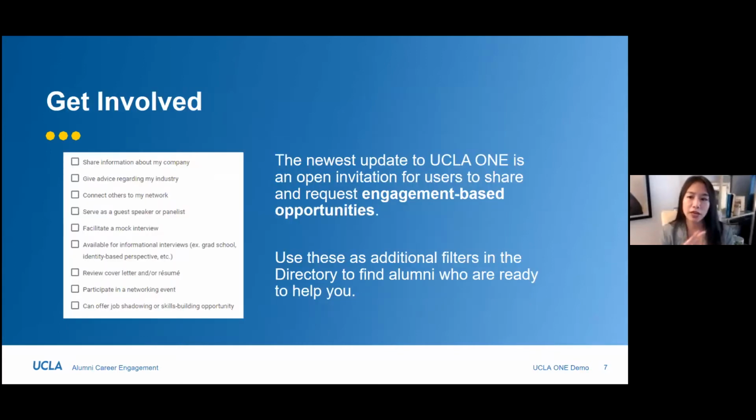And then also in the directory, there's a section called Get Involved. And these are all different ways that alumni have shared that they want to get involved and help students. So as you can see, the first top 3 are more content areas. They want to share with you about their company, their industry, or maybe connect you to their network. And then the rest are also very action-based ways for them to engage with you.